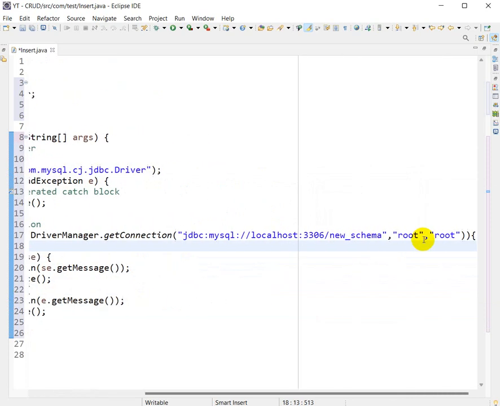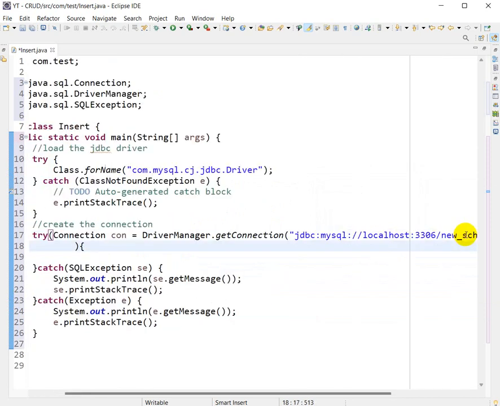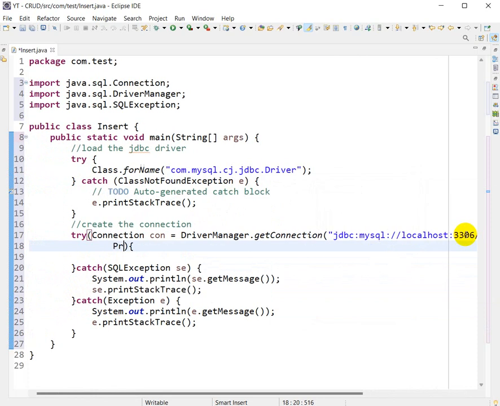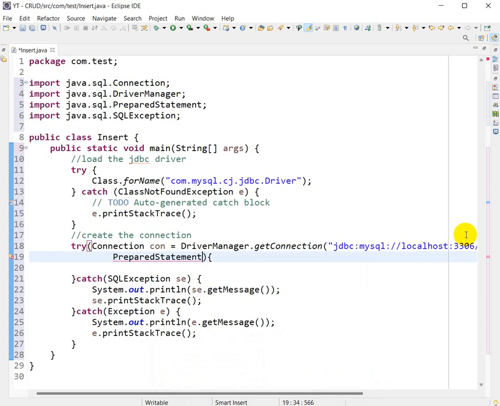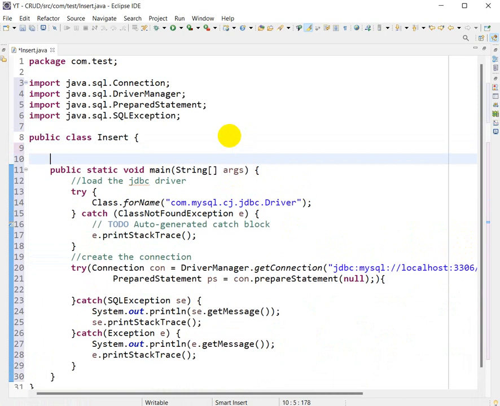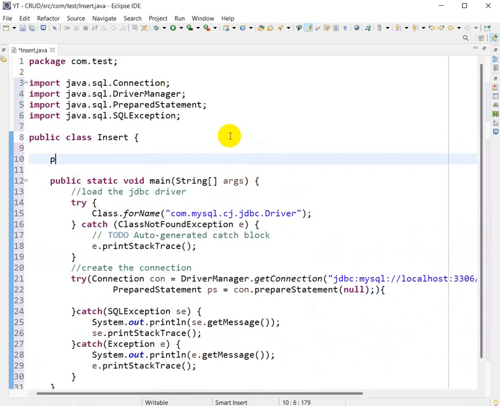Now the next important thing, we have to create one object for PreparedStatement. So PreparedStatement ps equals con.prepareStatement, and here we have to give the SQL query. So first thing we have to do is create one SQL query. Here at the top we will create one SQL query, private static final String INSERT_QUERY.